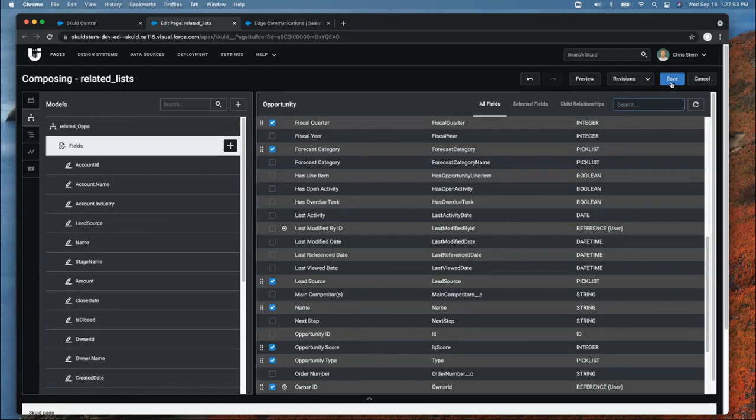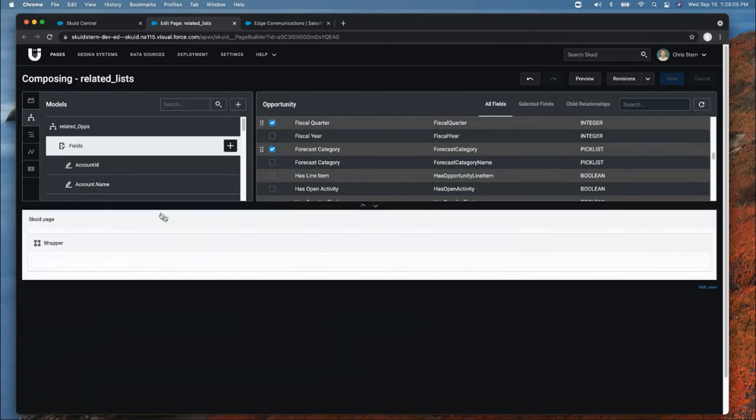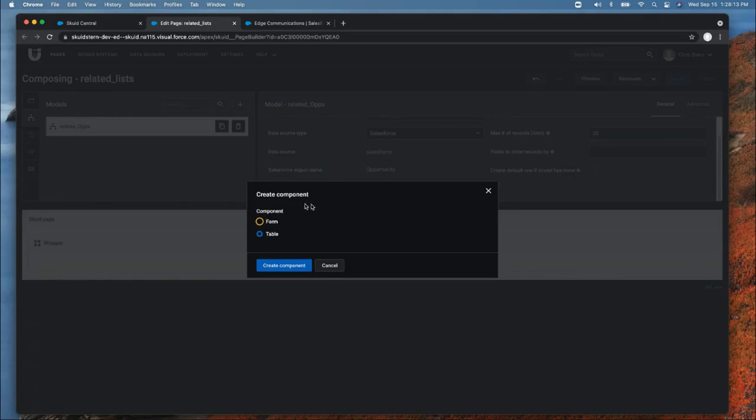And then I'm going to save this. Skuid also accepts shortcut keys. So Command S or Control S will save your page as you're going as well. So now that I've got a model on the page that's querying data, I'm going to get a component to visually present this data in the UI. So I've got the ability to double click this model, and then this is a quick create shortcut that lets me create a form or a table with all the fields that I've added to my model.